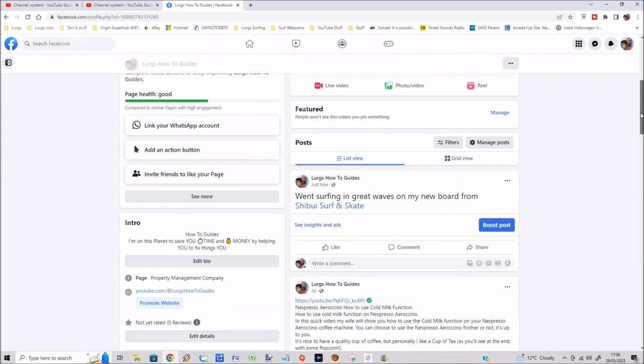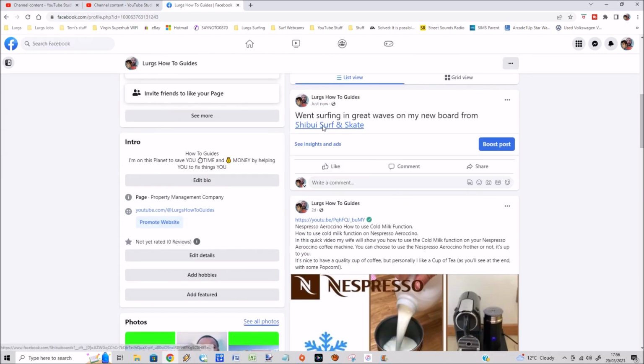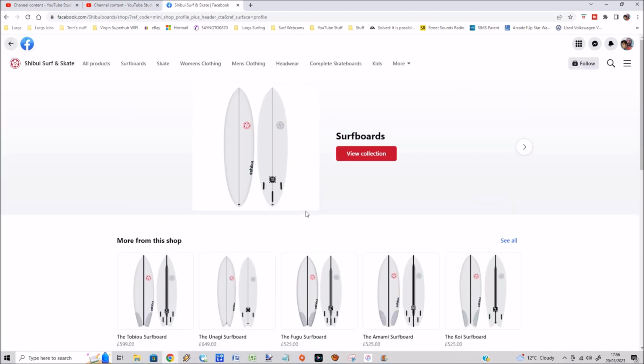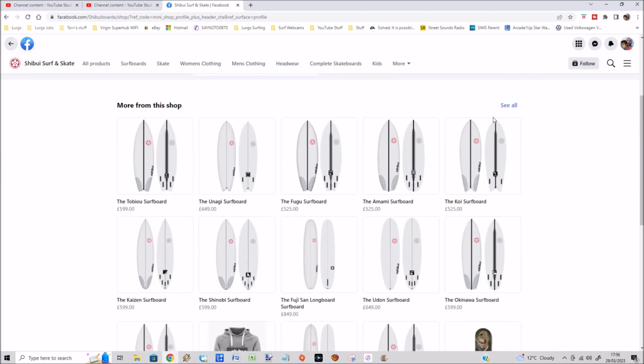Now if you hover the mouse over that, it gives you a profile of that business, and then you can actually view their shop by clicking on this button here. That's really useful. That means anyone looking at your post can hover over that and get more information about that business. Right, now I've got my new Shibui board.